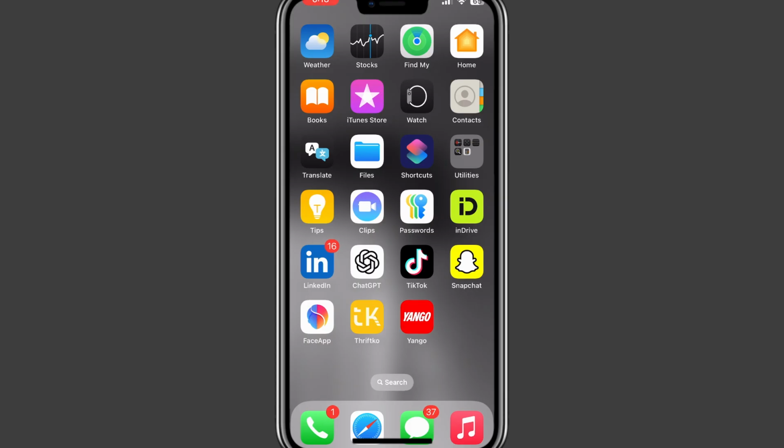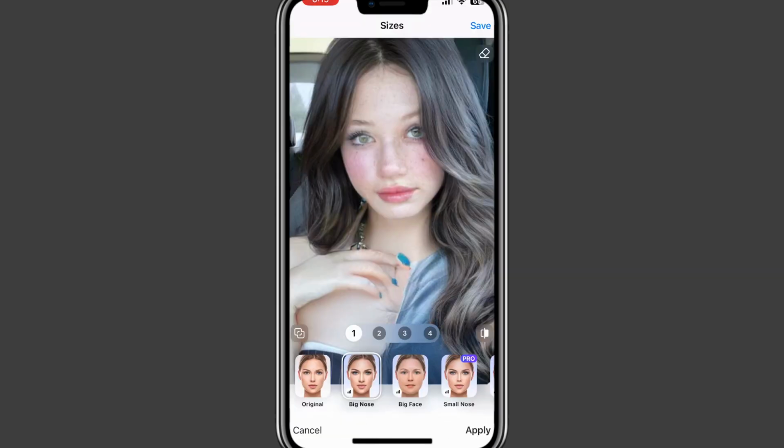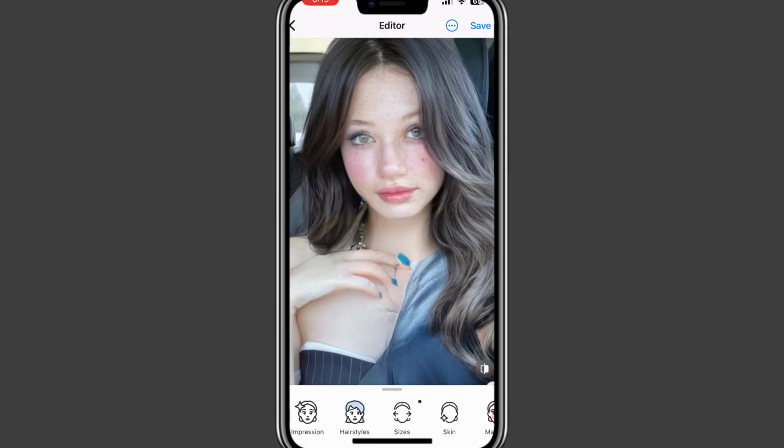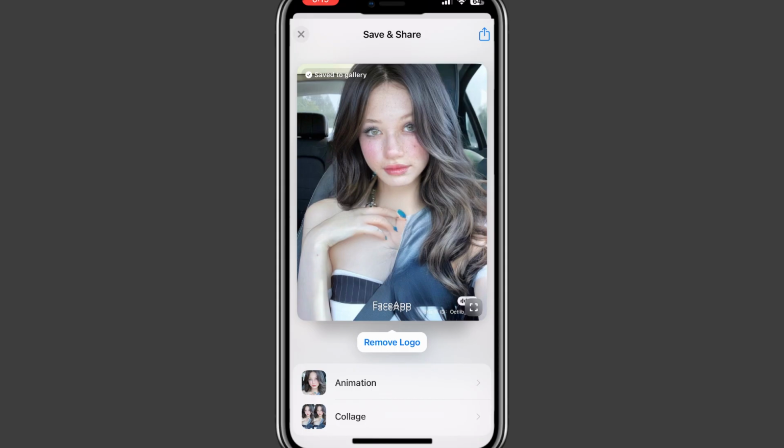First, open FaceApp and apply your favorite filters, whether it's a new hairstyle, a smile, or a full AI glow-up. Tap on Apply once you add the effect, then tap on Save as the photo is already saved to gallery.